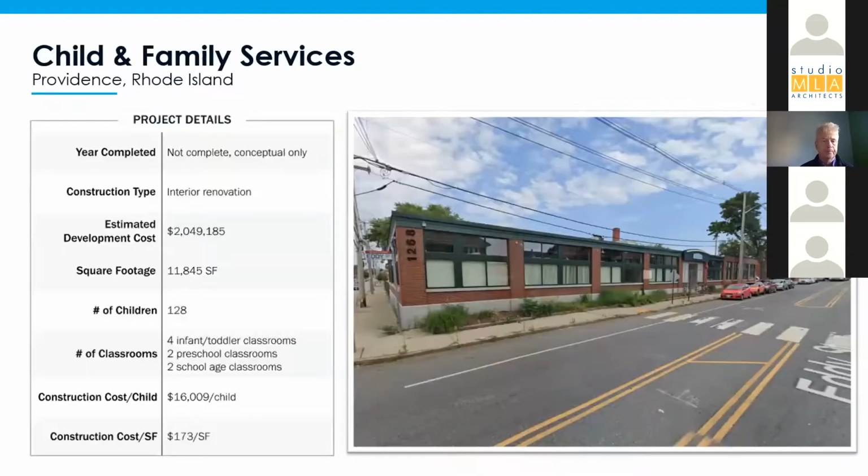Mm-hmm. So the next case study we looked at, another feasibility study that we worked on with LISC, is the Child and Family Services. And they're a nonprofit organization, and their mission is to strengthen individuals, families, and the communities in which they live. So they've operated a successful high-quality early learning center in Middleton, Rhode Island for years. And while the Middleton Center provides essential services to that community, their services are a bit lacking for families that they serve in their Providence location, which is what's pictured in this image.